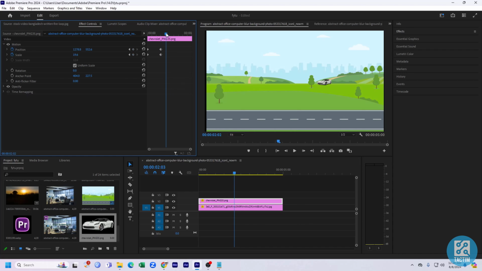Now let's again move the playhead and make the car come. The car is getting bigger. Again move this playhead and make the car here and make it bigger, like this.